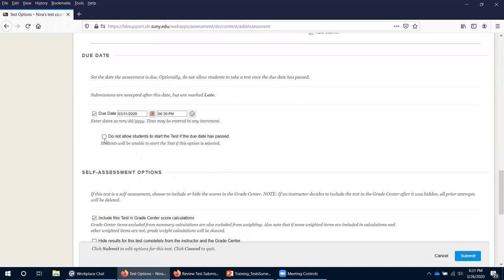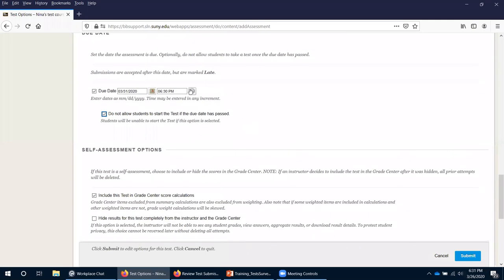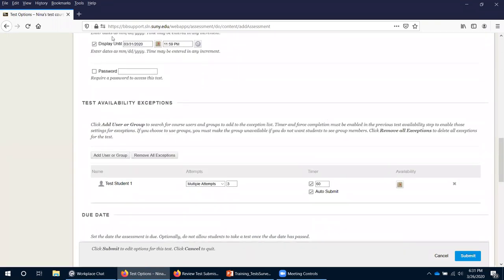If we have this checked, do not allow students to start the test if the due date has passed. So say that the due date is the 31st, and we're allowing this test to continue displaying. If this were checked, the student would press begin and they would see a message saying the due date has passed, you cannot take this test. So some people, in order to really make sure that there's no confusion about when the student is taking the test, you can combine these settings with your display until setting so that all of it matches. So I'm going to actually just bump this up to 11:59 p.m. so that it matches my display until date.